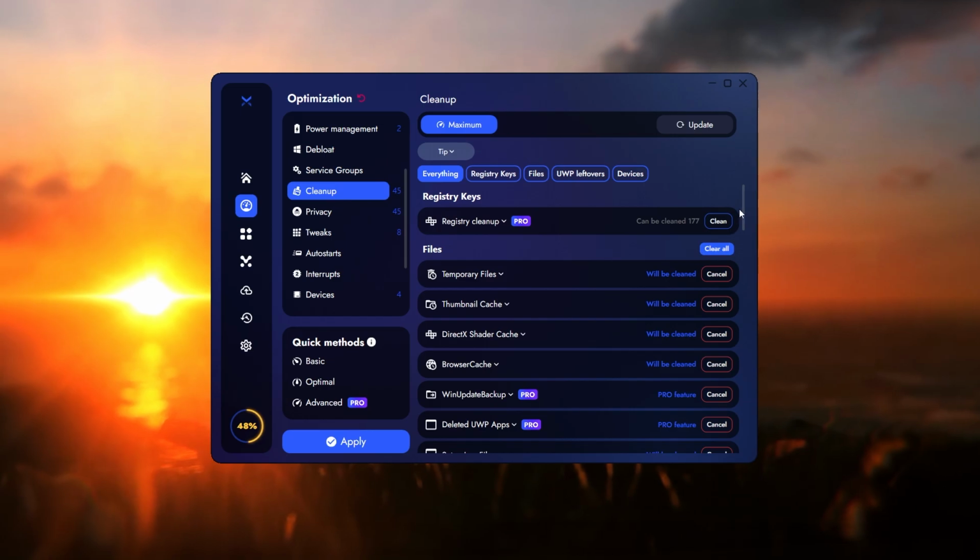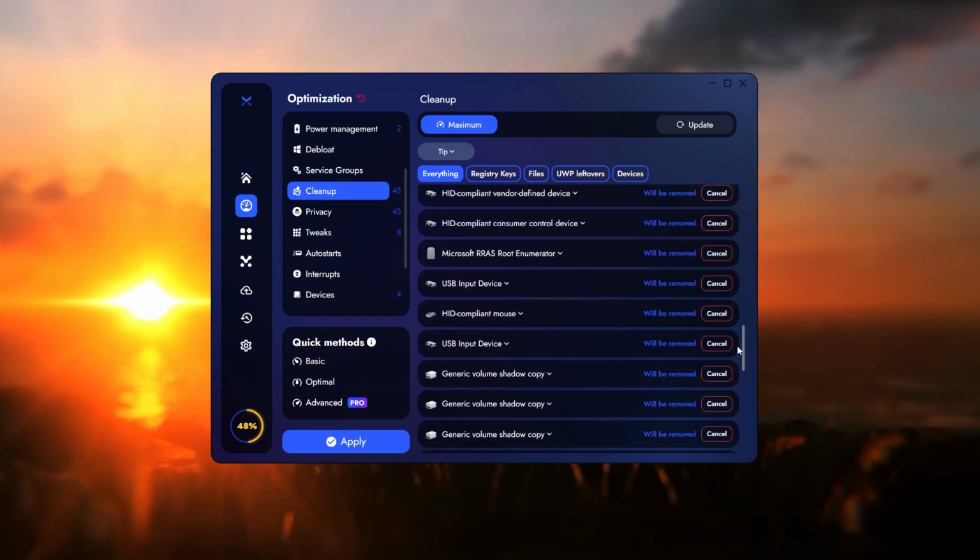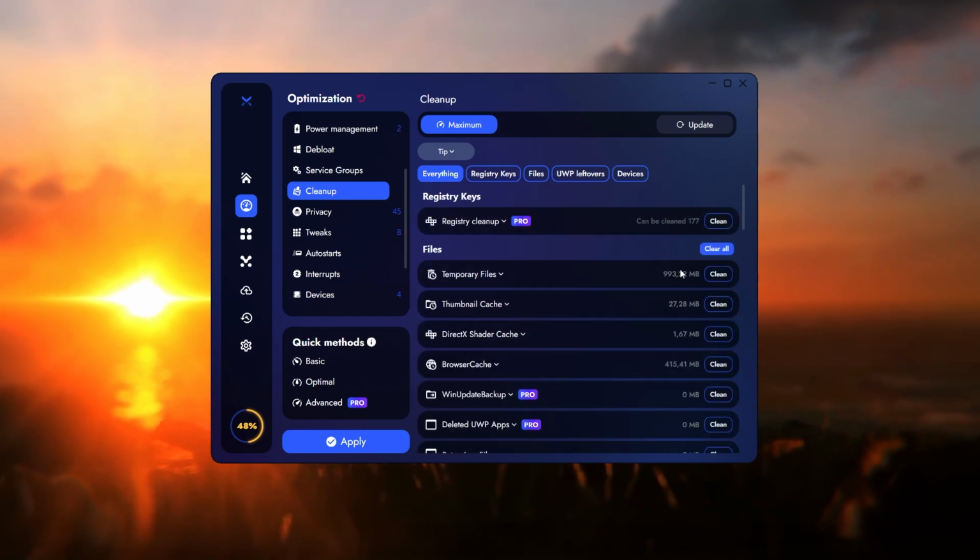The cleanup part is also useful. Like once a week, you could press clean all. It could boost it by a couple frames. And it's pretty good. And this all comes free as well.